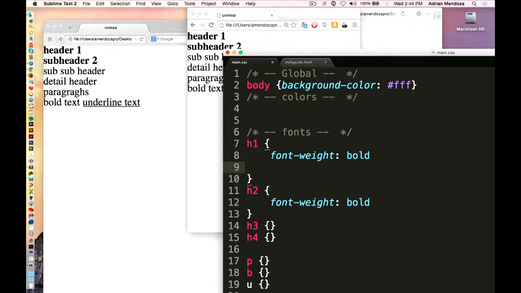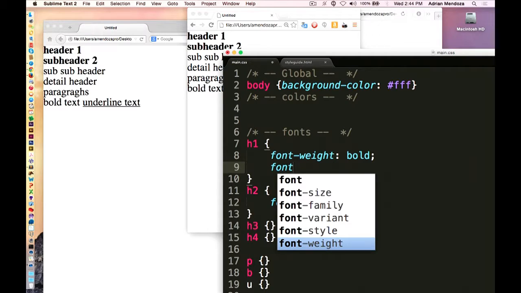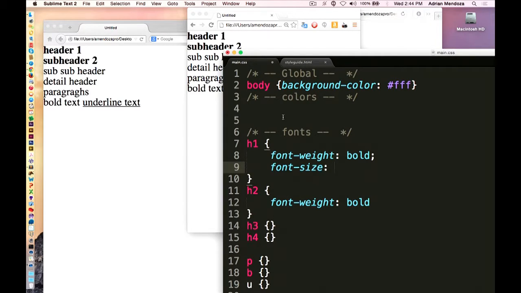In order to use font heights, we're going to actually use font-size. You notice my font is white. I forgot my beautiful semicolon. So let's try that again just so you guys can see the difference of when it works and when it doesn't work. Here you go. Here's my variations: weight, style, variant, family, and size. That looks good.